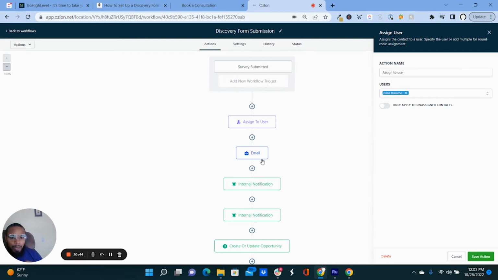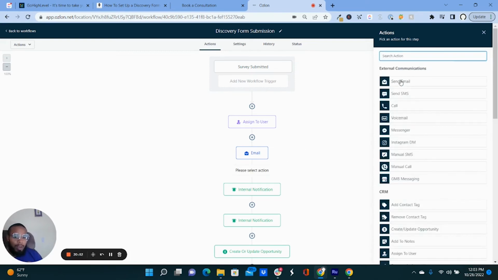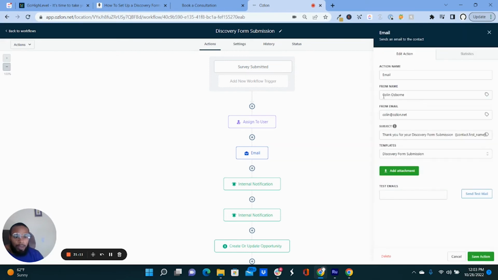And now I also have an email that is being sent out to the user. What that email looks like, it's a send email action, and this is external communication. So you just have to remember that there are certain things you can send out. On top of that, I can also send out voicemail, Messenger, Instagram DM, manual SMS, manual call, and Google My Business messaging. And they're going to continue to add more onto that. You click send email, like I had done, and I'll just show you what that looks like.